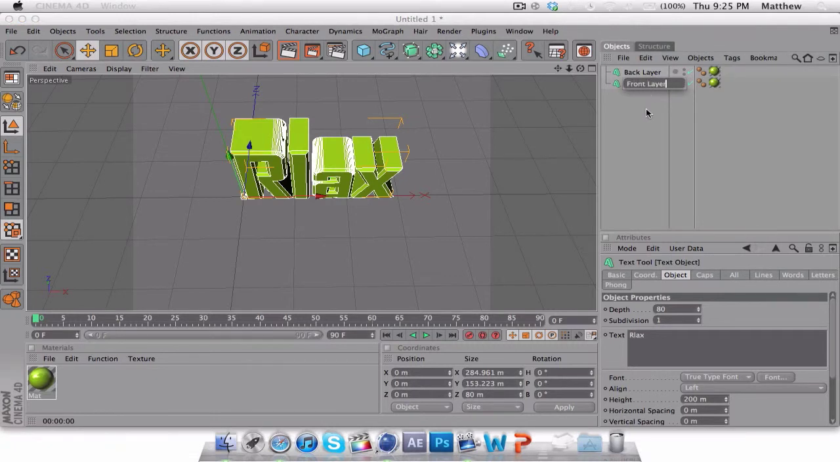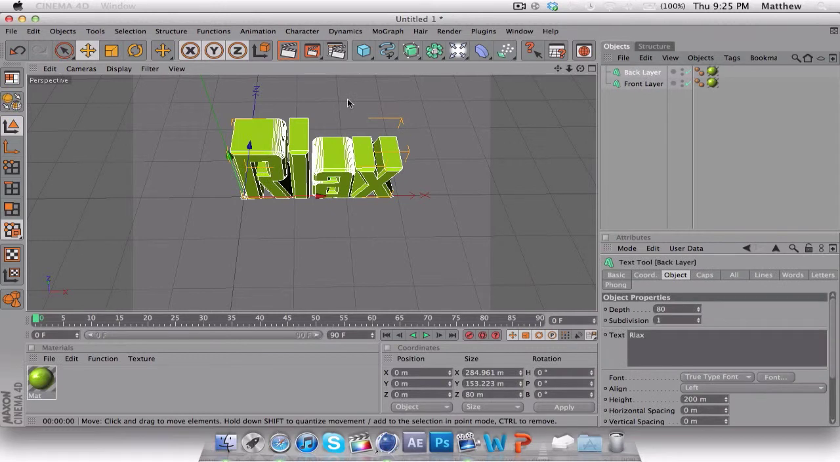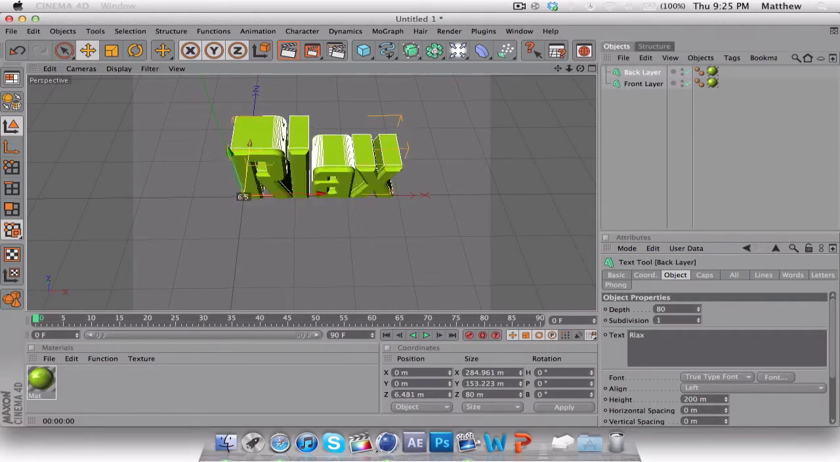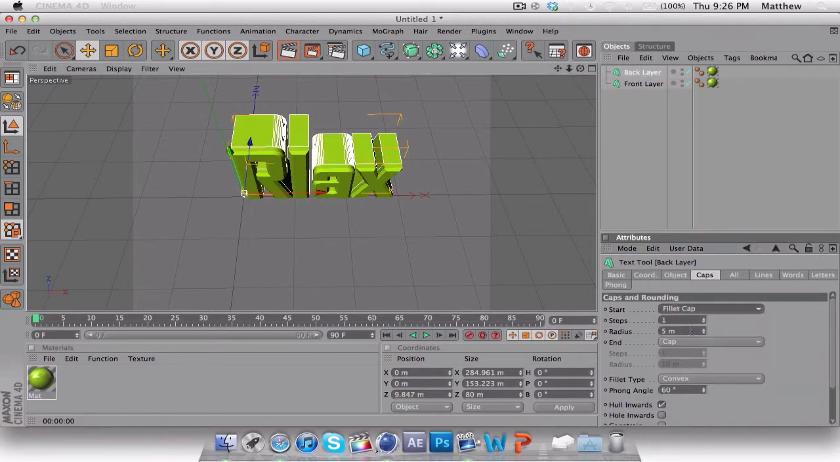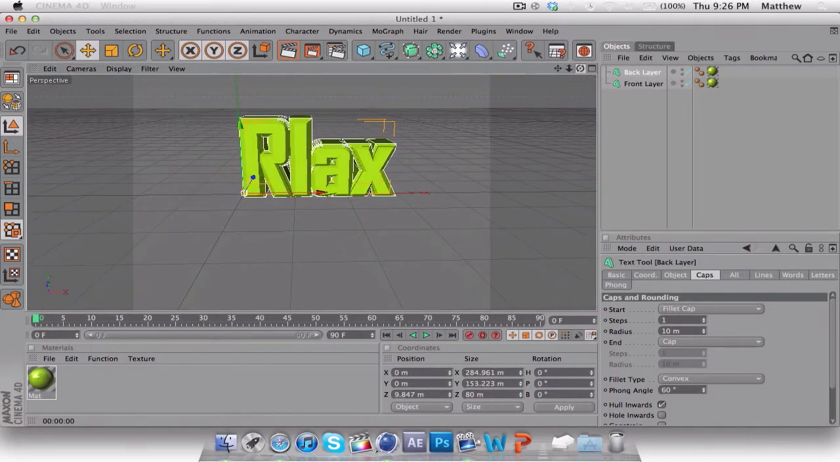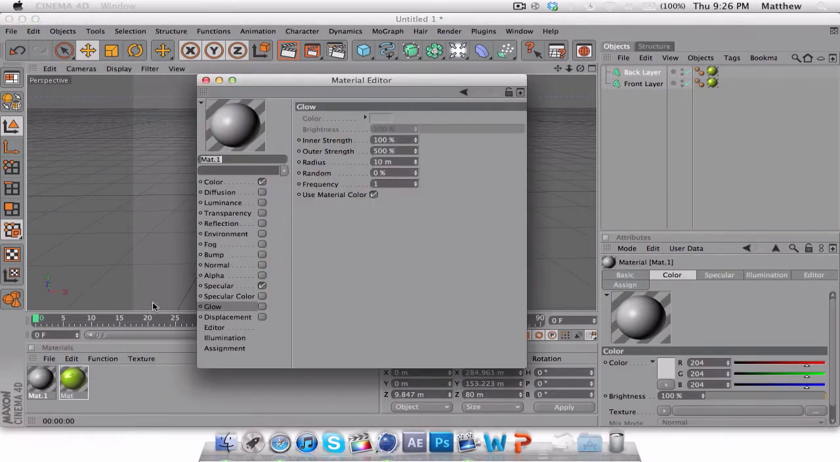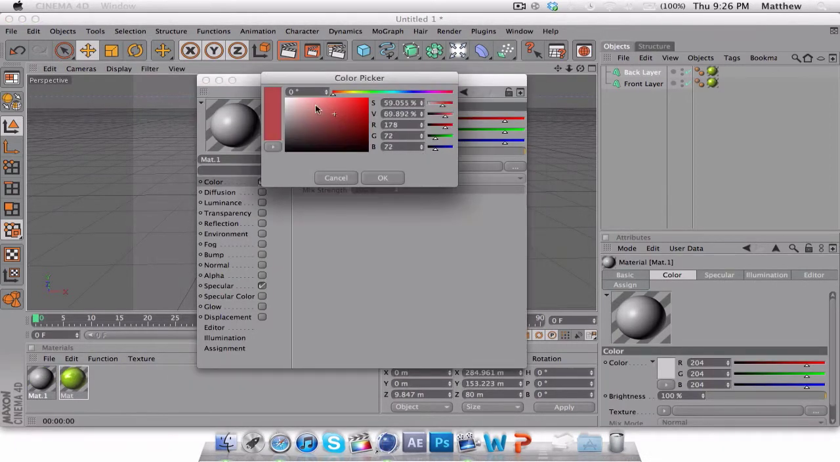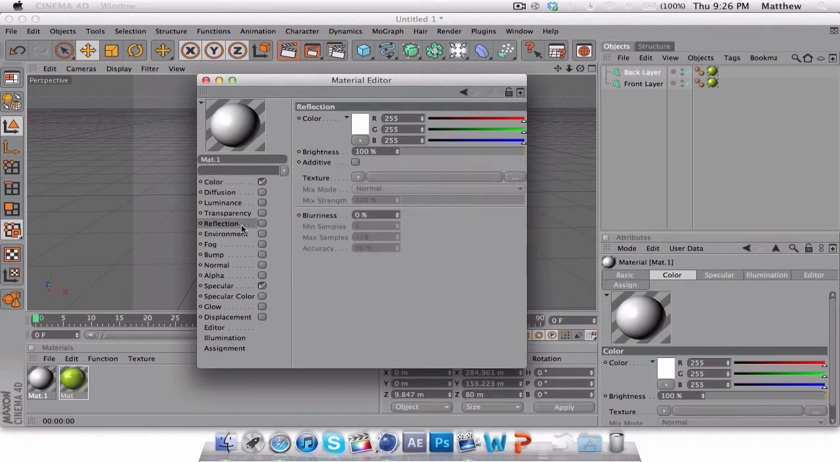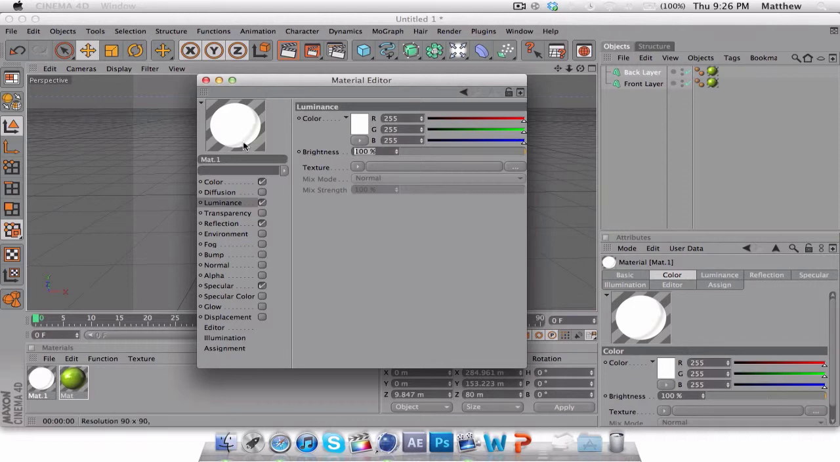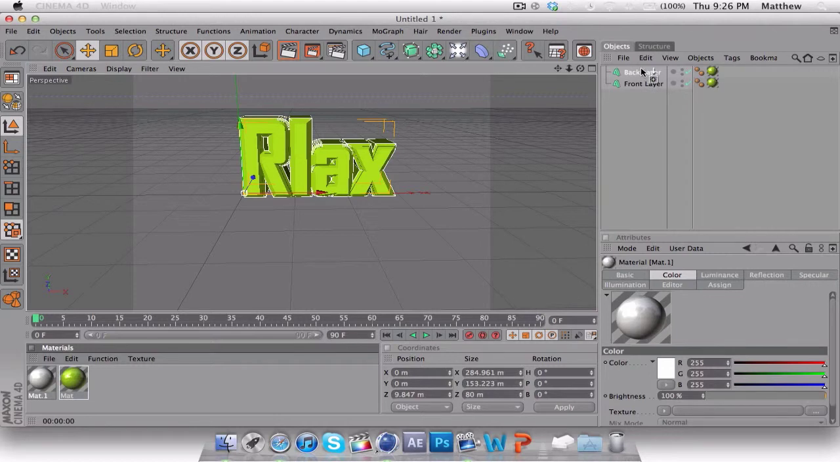If you have a lot of layers, you're usually going to want to rename them so you know what you're working with. And so what I'm going to do is drag this one a little bit behind the regular text and then change the caps. This one to fillet cap 10. And so it's a little bit behind it. And then make a new material and make it white, and make everything else the same, 20 luminance, 10. And drag that on the second layer over here.